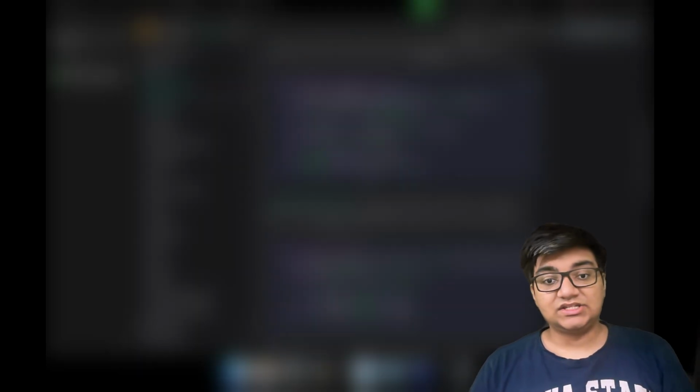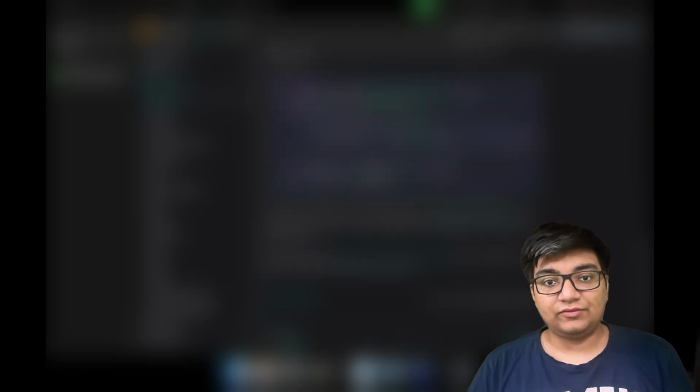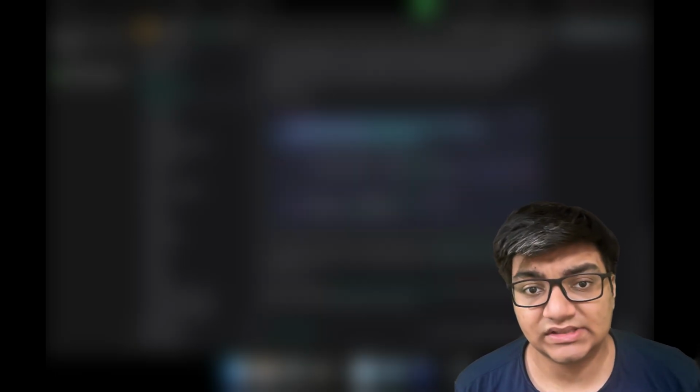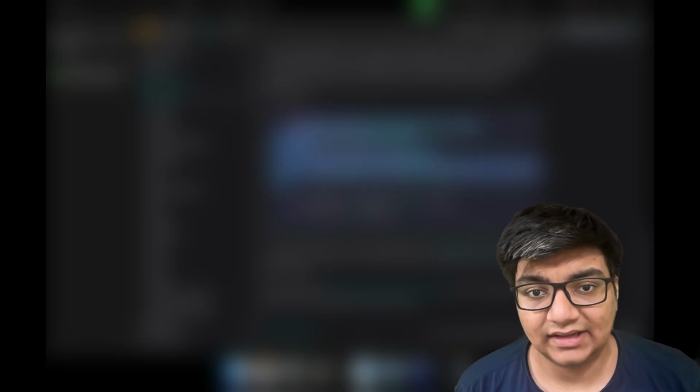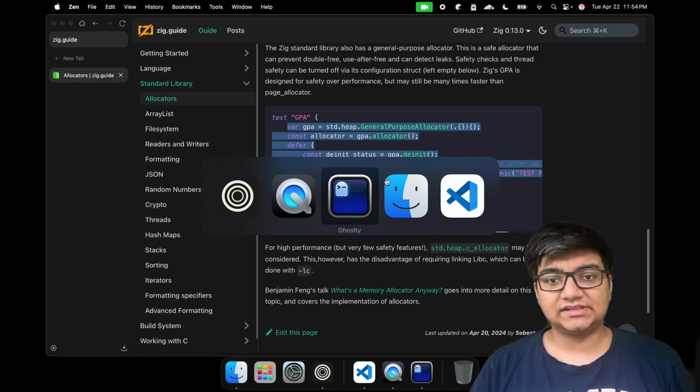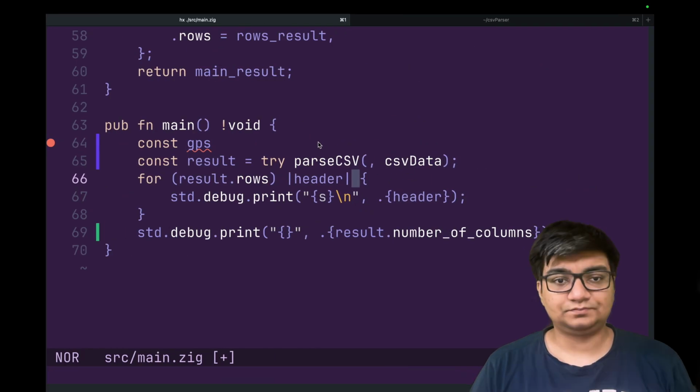Okay, now I need to search for GPA allocator in Zig, and inside of this zig.guide website that I really like because it teaches the Zig programming language in a very fun way. Here we have var GPA is equal to this, const allocator is this, and then defer. So let's just copy this part and paste this inside of the terminal.